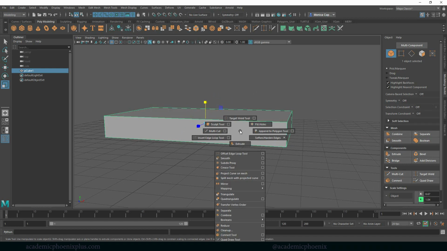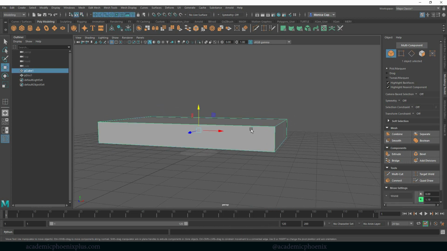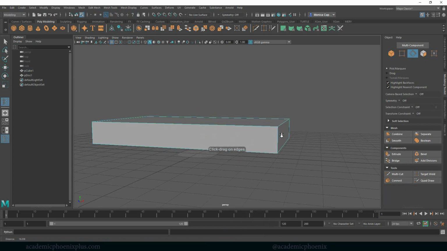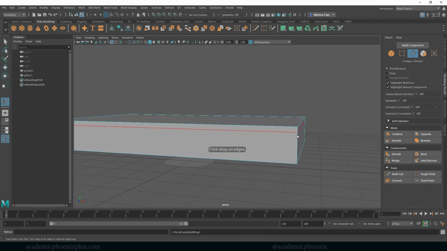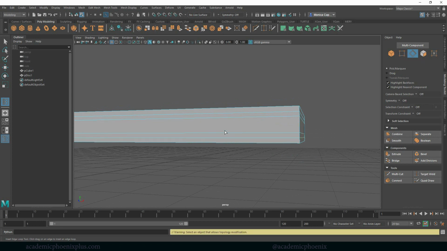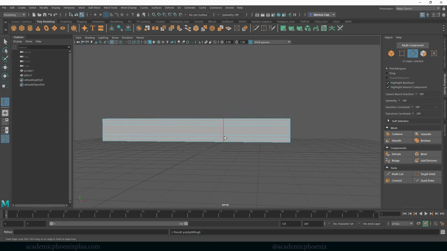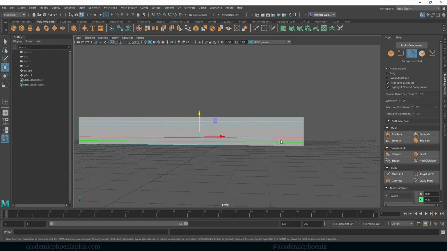Next, what I'm going to do is insert a couple of edges. So shift right click, insert edge loop tool. So again, if you're in object mode, shift right click, insert edge loop tool, and just go ahead and add a couple of edges. You want them a little bit close to the top, and you're going to do the same thing at the bottom. All right, that looks pretty good. Let's go ahead and double click these and just move them down a little bit more so it's closer to the bottom.